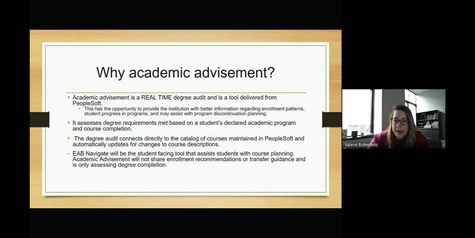So why did we switch to academic advisement? Academic advisement is a real-time degree audit, and it's a tool that is delivered from Peoplesoft. So it has the opportunity to provide us better information regarding student enrollment patterns and their progress in programs, and it could help assist us with program discontinuation planning and scheduling. We're not quite there yet, but that's something that we're going to be working on in the next phase, since we just rolled out this tool for graduation audit purposes.